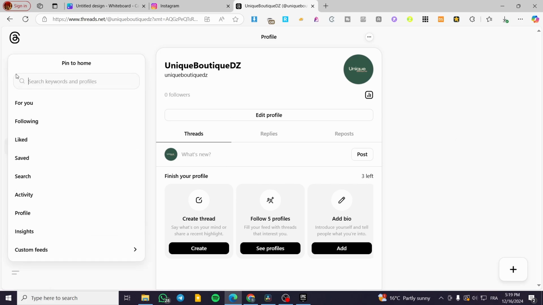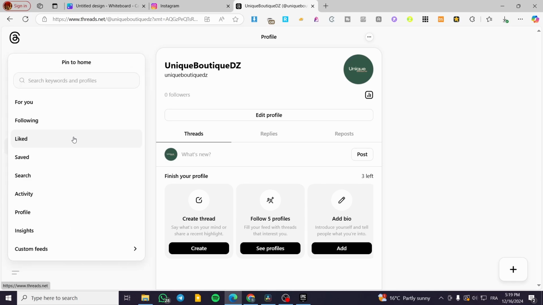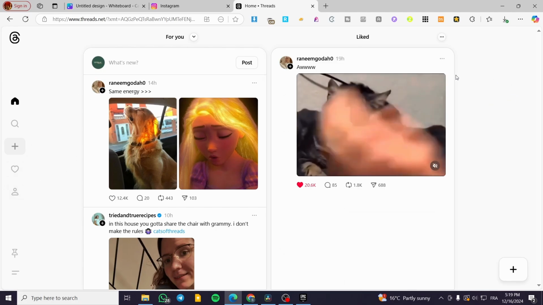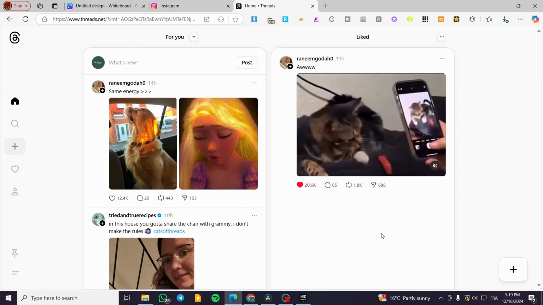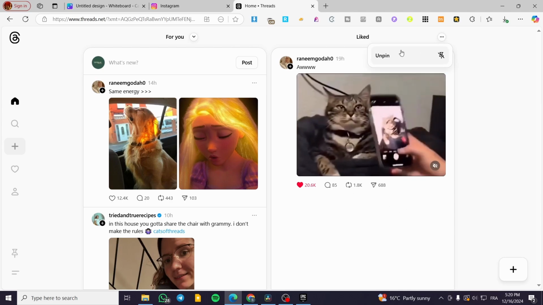So you can pin to your home navigation the insights, some custom feeds, for example, or whatever cases that you want. For example, here we have everything. Here I have liked a thread, and you are going to save them right there in this specific case.